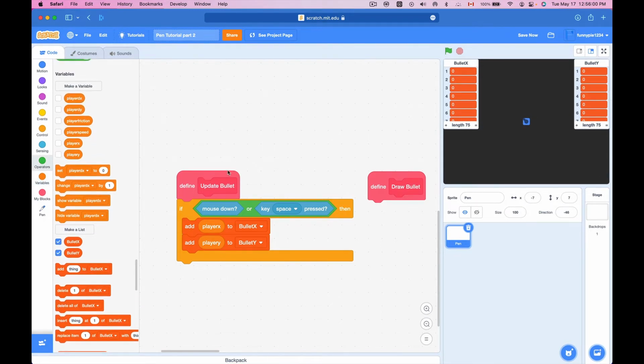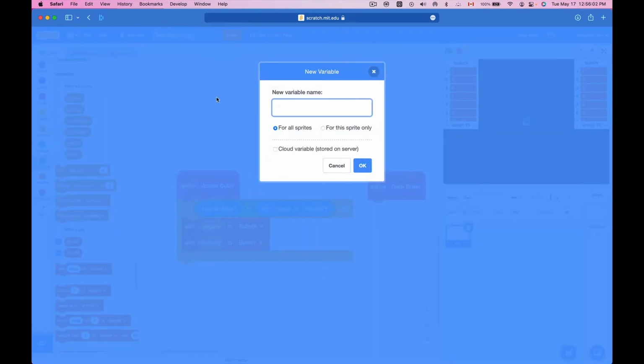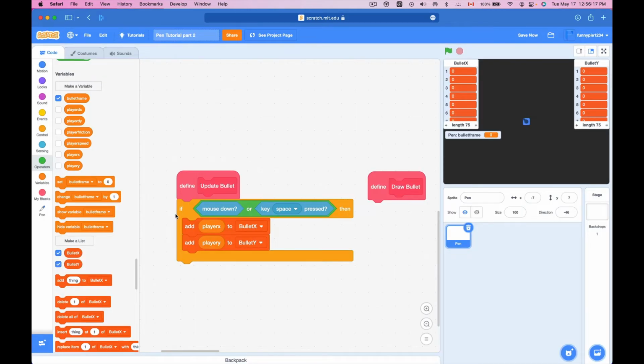So the easiest way to do this is we're gonna create a variable, and this is gonna be called, say, bullet frame. This is normally used for animation, but I'm going to be using it for waiting. So click OK. We're gonna hide this bullet frame. Actually, I'm gonna show it for now, you don't have to show it, I'm just gonna show it so I know everything's working properly.